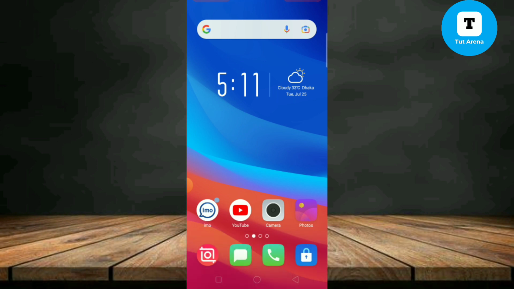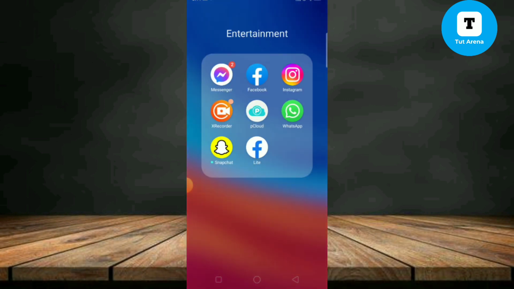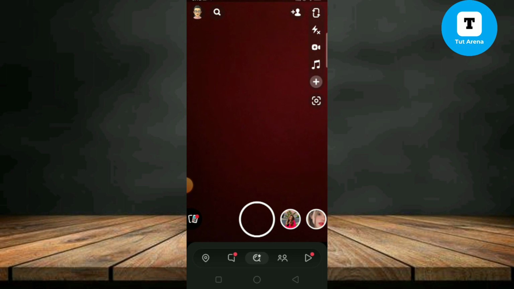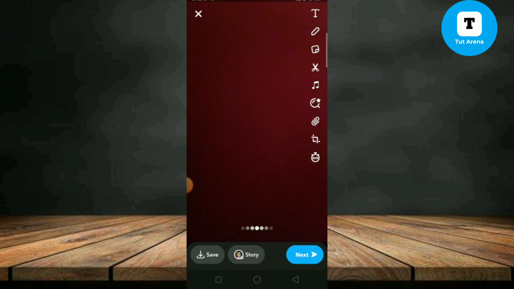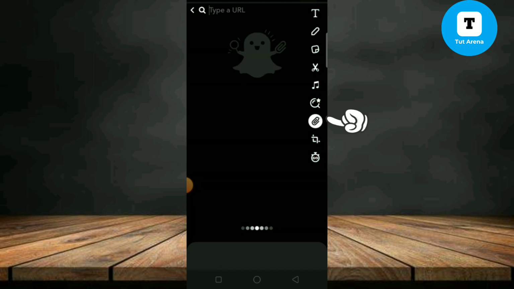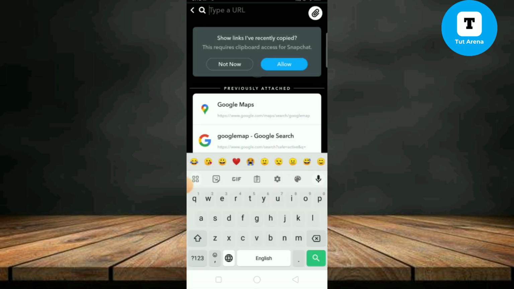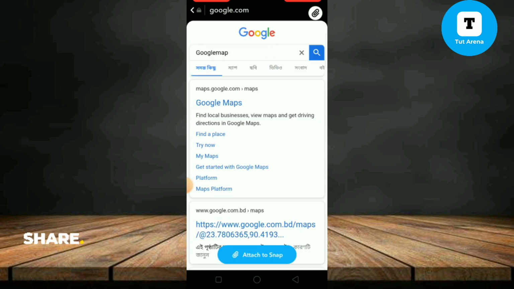Let's start. At first you have to open your Snapchat app. Then you can take a photo by tapping on here, and after that if you tap on this icon, then you can find the search option here. After this, if you search for Google Map, then you will find this. Tap on here.